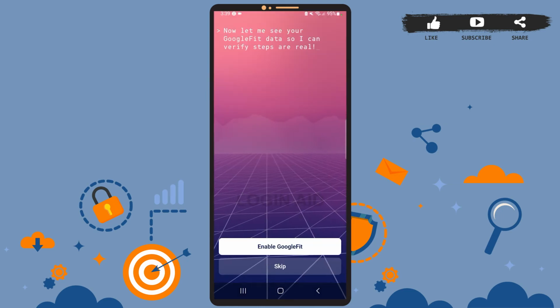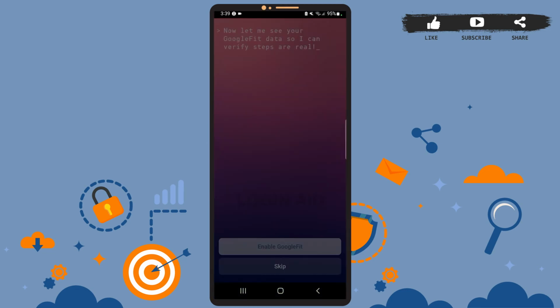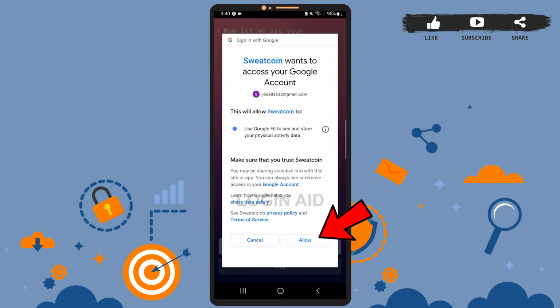And on this page, you'll have to tap on enable GoogleFit. After you do this, the app will be able to tell if your steps are real. You can also skip it if you don't want to do that. So let it load. And on this pop-up menu, tap on allow. If you want to change this setting later, then you can always remove the access later.